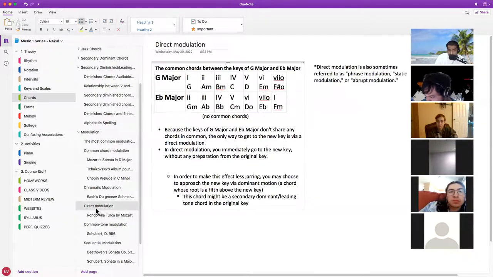Direct modulation. Okay, so take a swig of this really quick.